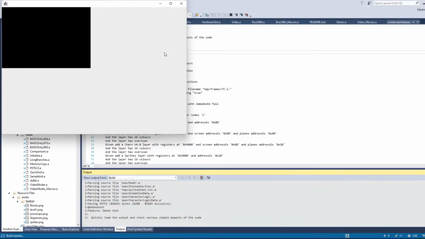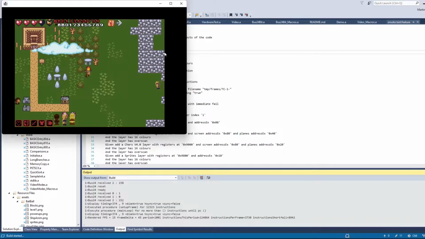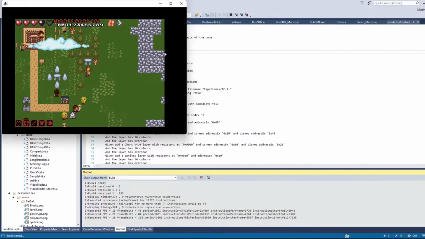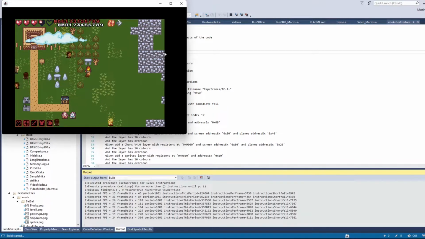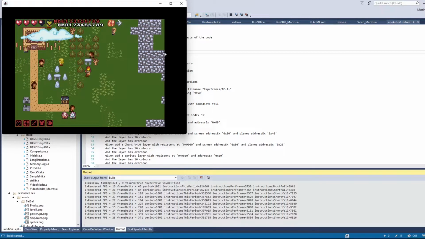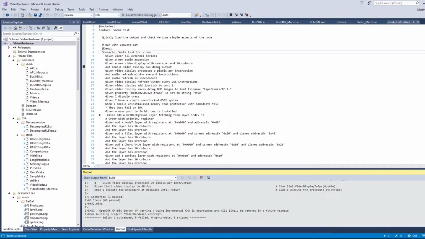The mod file was chosen to have a wide variety of sound effects. It's running a little bit slowly because I'm recording while it's emulating. This plays at full speed when I'm not recording, of course. So this mod file has a good selection of samples.